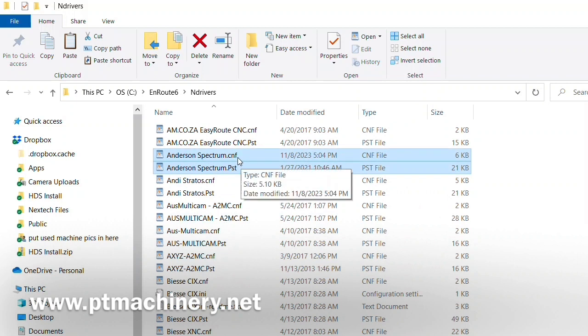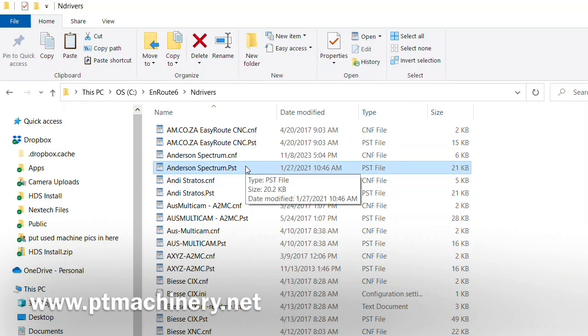and the CNF is the configuration file, so anytime you change a setting, how the drill bank's set up, how the tool changer is set up, that's going to be all in the CNF file. The PST file, that'll be a static file. The date modified should not change because that's the post-processor file, the PST file, how the G-code is created, and that should be done one time and then left alone, and that is typically going to be done by somebody over at the EnRoute office.